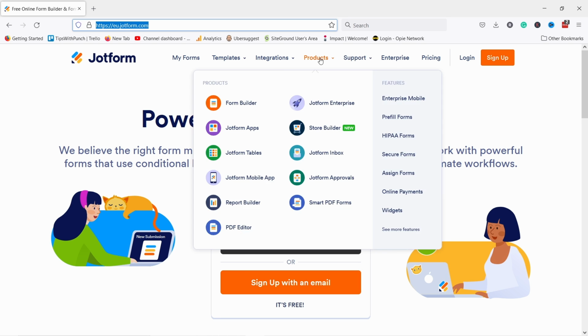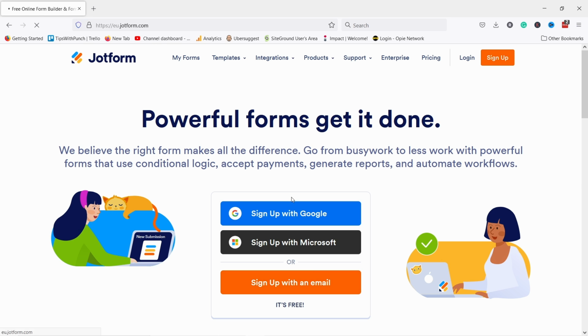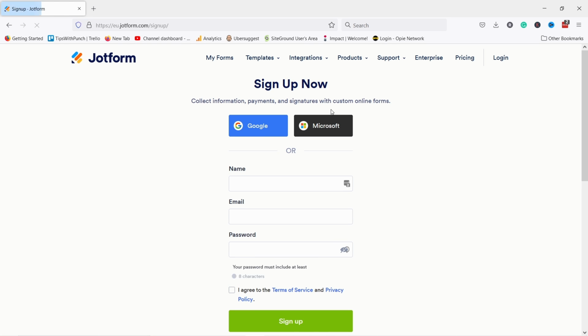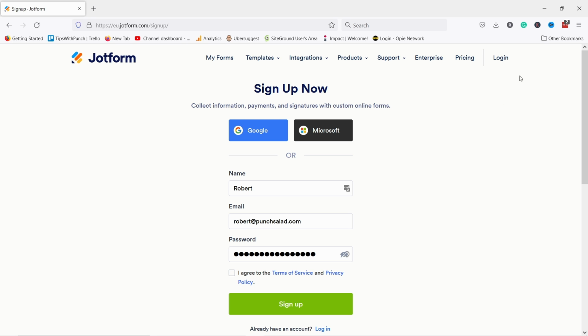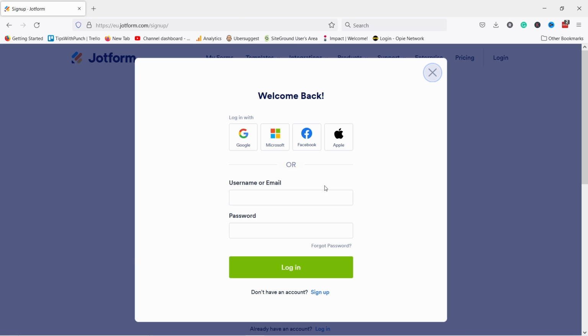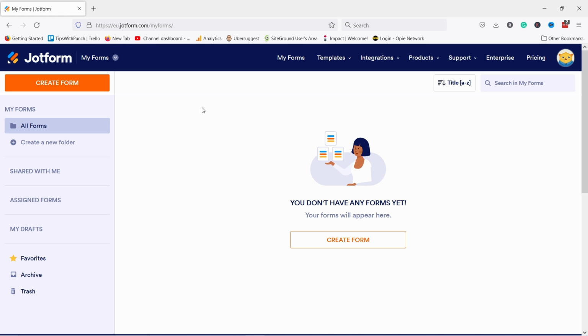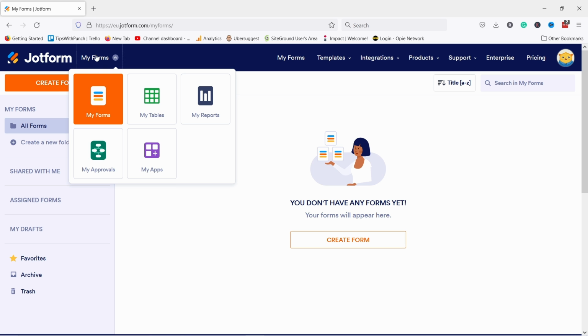So let's start by signing up with an email. And since I already have an account, I'll just log in normally. And this is the JotForm dashboard. And I want you to make sure that you are in the forms. So here at the top, just select the forms if you're in any other ones.